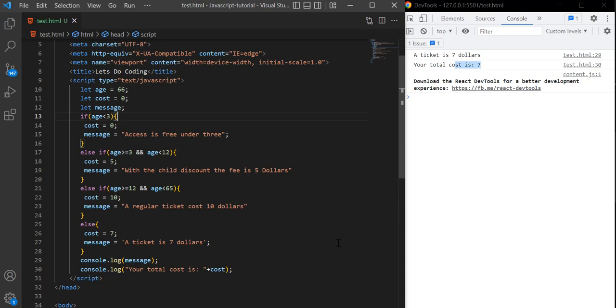The code gets executed top to bottom and only one of the blocks will get executed. As soon as a true expression is encountered, the other ones will be ignored. So we can also write our example in a different way. So we can simplify our example in a much cleaner and neater way. Let's go ahead and do that.